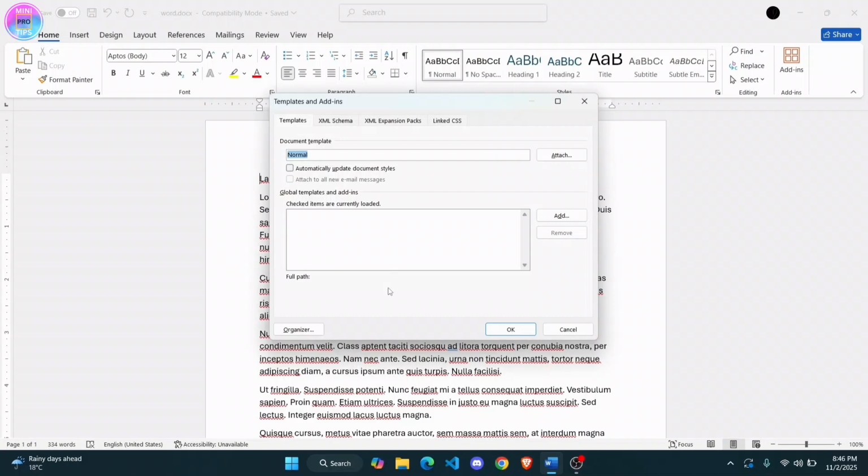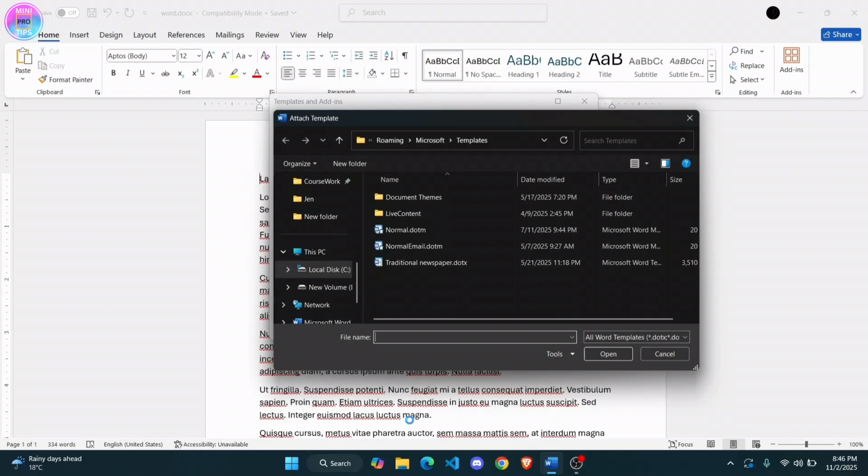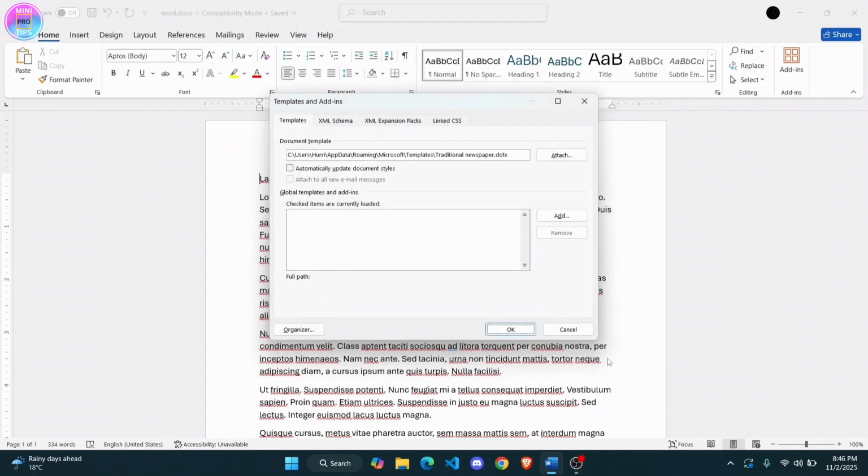Once you do that, you should be able to attach a template here. So click on this Attach button. Now find your existing template. So what I'll do is go over here to templates, and you can find a normal template or one that's traditional newspaper. So I'll just select this one, tap on Open.